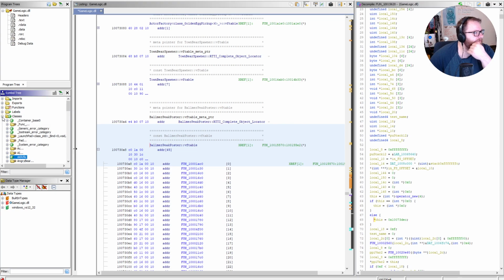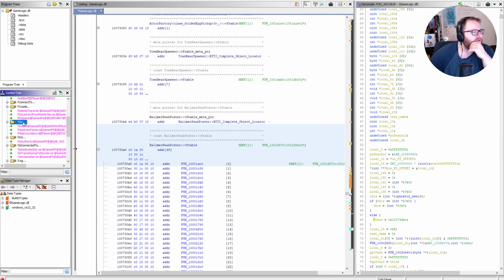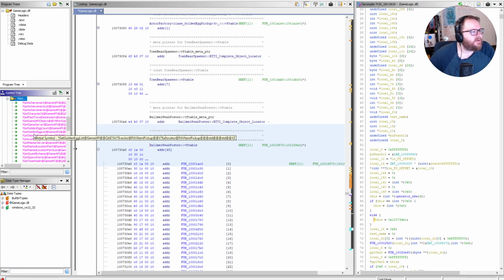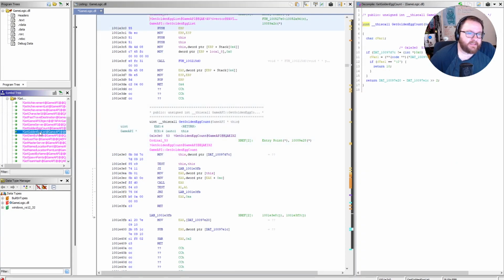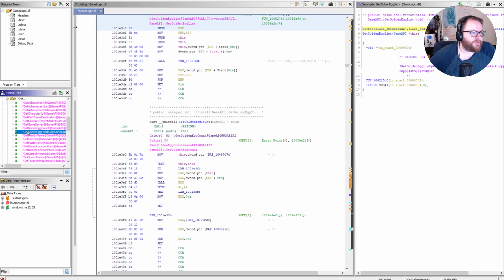So that's our classes. What do we have under labels? Game API connect to get achievements. Get game server, get golden egg count. Okay, so yeah, get golden egg list. That might be important. Get golden egg list at game API. All right. Class, item pickup. All right. We're on to something already. We've just been poking around for a couple seconds here.